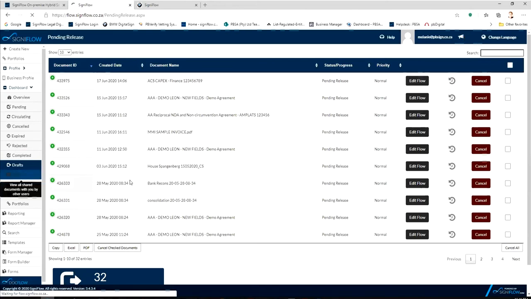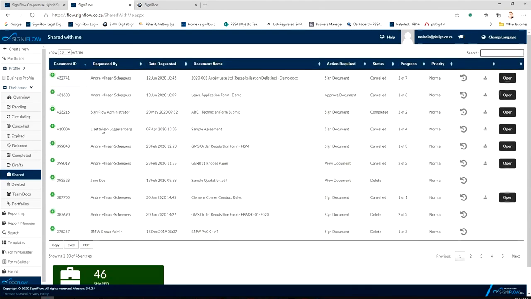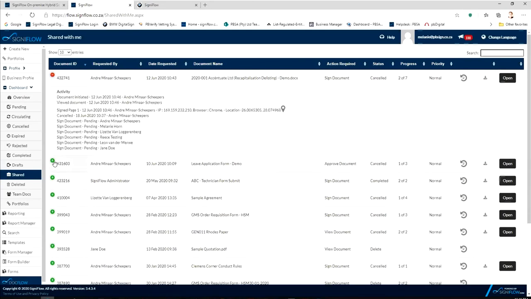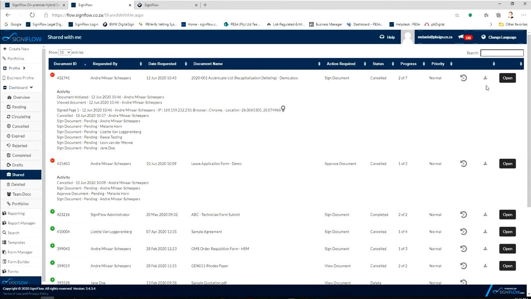Then we've also got the shared with me basket. Now this is where you are not the originator of the document, but you were a participant in a document workflow. So from the shared with me basket, you would be able to see who sent the document. You're also able to view the full audit trail of each of the documents. And then you would be able to open up the document if the document has already been actioned to you. If it hasn't been actioned to you, you will see that that document will be available inside of your pending basket, although it also appears inside of the shared with me basket.